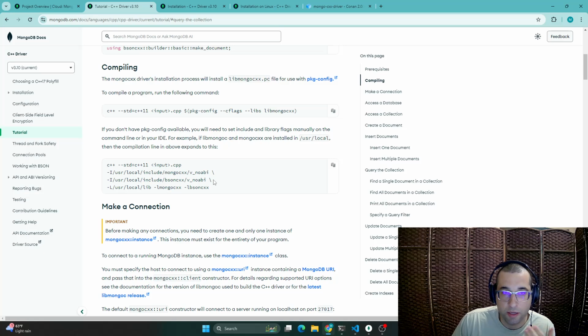If you're able to install to /usr/local, then this could simplify your compilation if you don't want to use Conan. So I hope that gets you started using MongoDB.